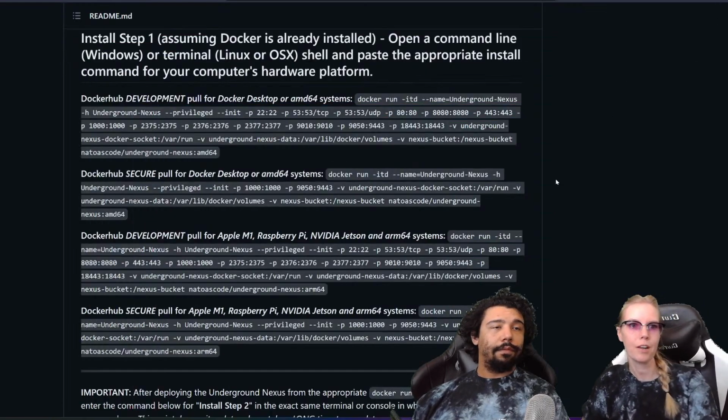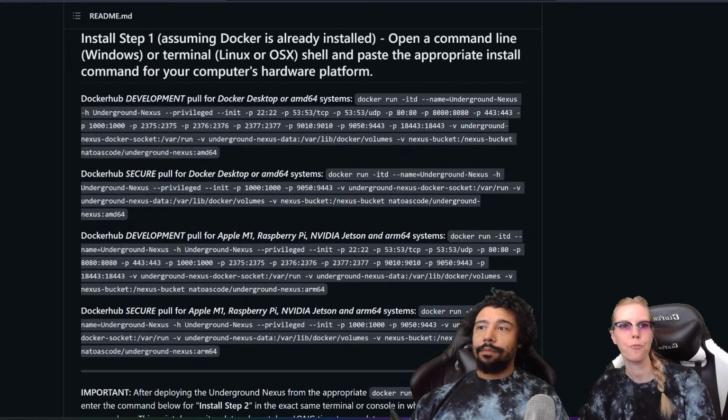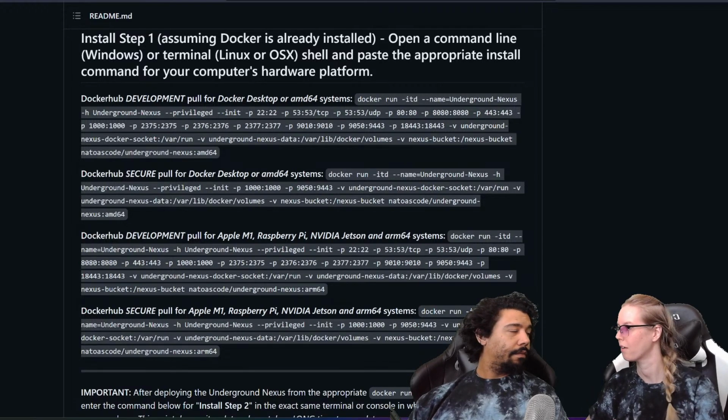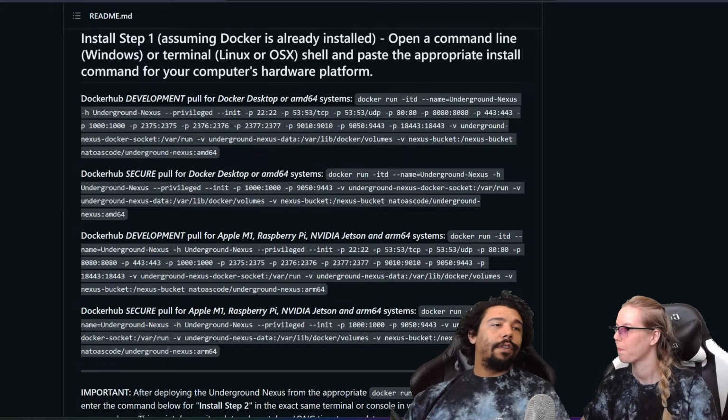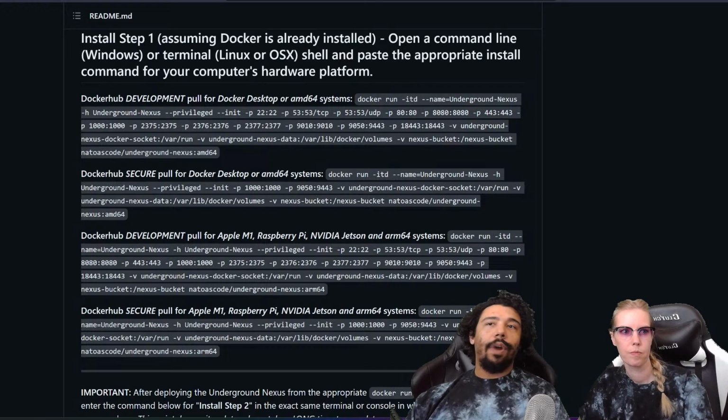All right, so we're going to come on over to install step 1 on our GitHub over here. So there's 4 different builds that you can do. There are 2 for AMD 64 systems, and then there are 2 for ARM systems. So the ARM system, I think the ARM builds are a little lighter weight. It's just ARM versus AMD 64. Different hardware. If you just grab the right thing for your hardware.